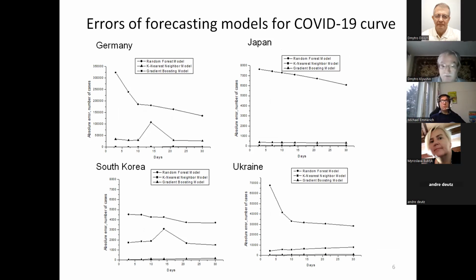For Japan it is again gradient boosting, for South Korea the gradient boosting again, and for Ukraine, the gradient boosting again. The gradient boosting again is the most precise model for forecasting COVID-19 cases, but there are some assumptions, and the main assumption is that we can use this for segments with a stationary period. If we have a trend and some time trend, then we can use some other mathematical tools.